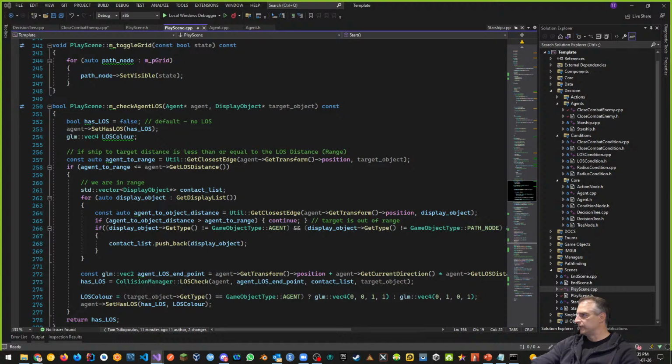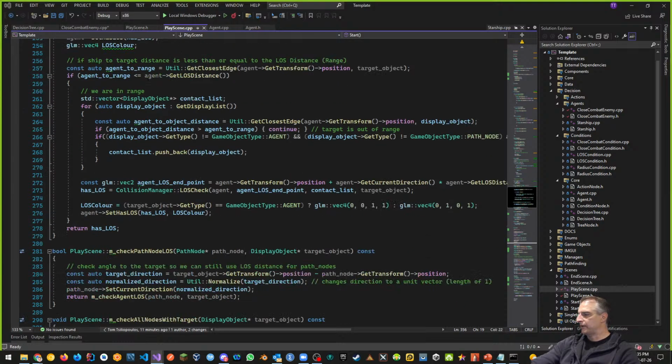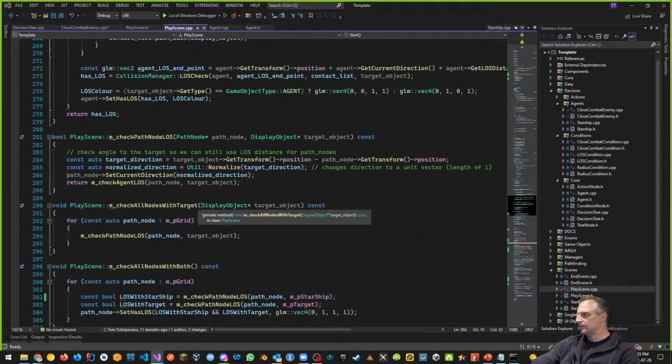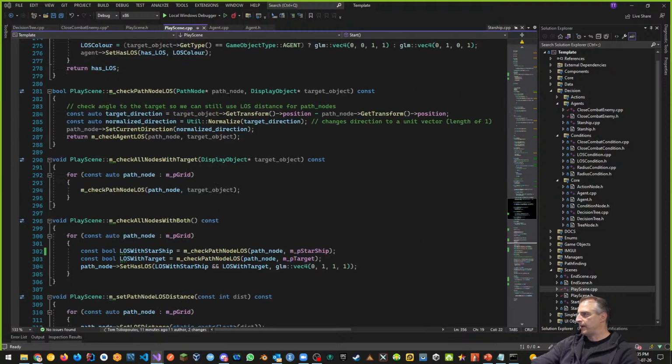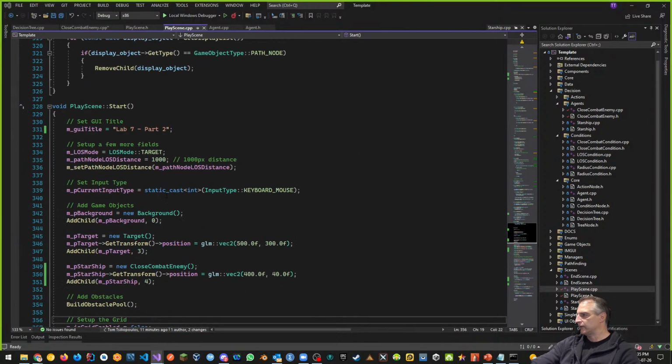Okay, so what it should do, so there's our toggle grid, and agent line of sight is what we had. We really don't need this agent line of sight anymore. Remember, agent line of sight is something we replaced. We can probably comment this whole piece out. Check path, the line of sight is good. All this stuff is good. And clear nodes. And here's our start method.